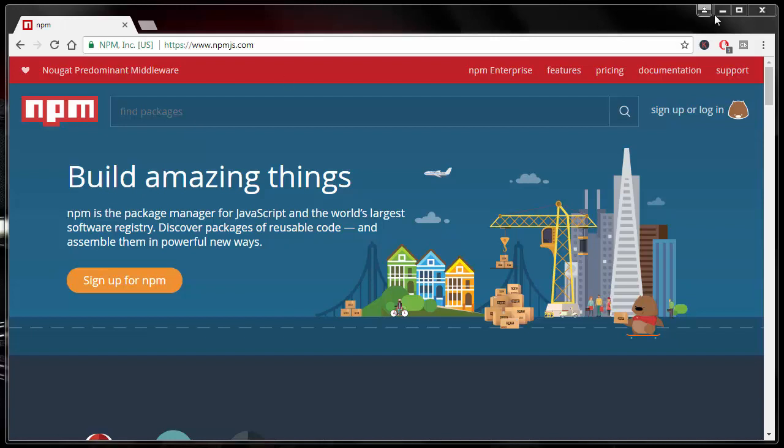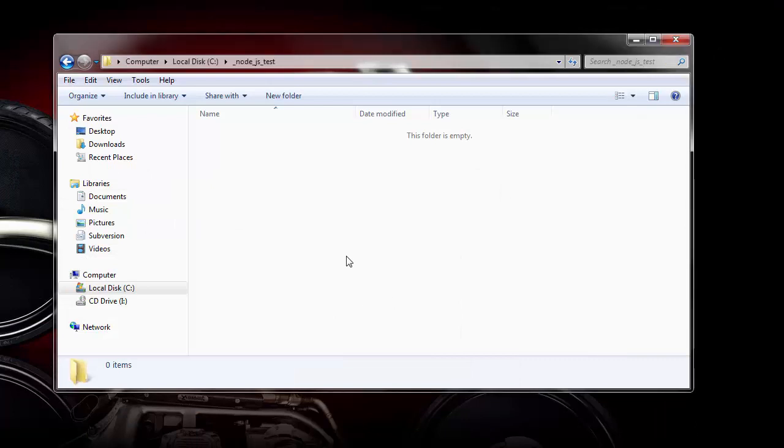So what we are going to do is install a few of these classes or packages in our folder, which is right here. It's a Node.js test folder. How do you do that? There is a command called npm. Before I use it, I'm going to open up my DOS prompt.